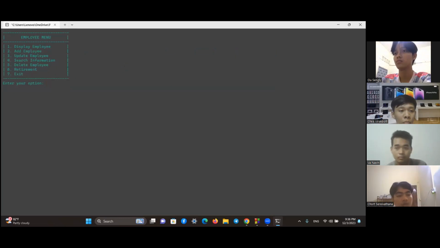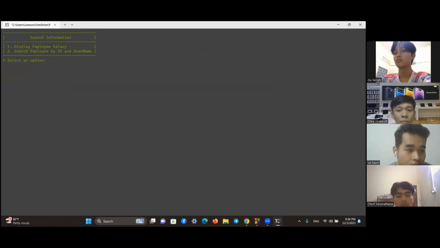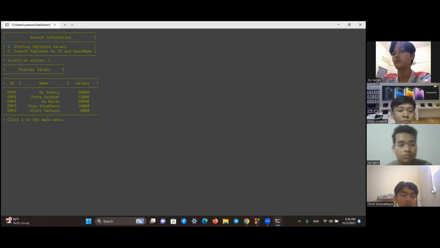For the next, we go through to option 4 for search. In option 4, we have 2 more options. We have display employee salary, and we can also search for information of an employee. For the first, we will go to display employee salary. At this point, we want to show the employee that has the highest salary. As we can see, he has the highest salary, so he stays at the first, and then we go down step by step.